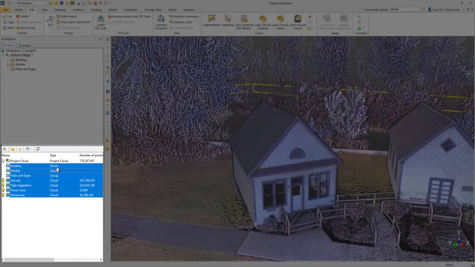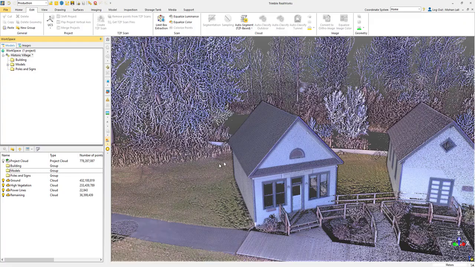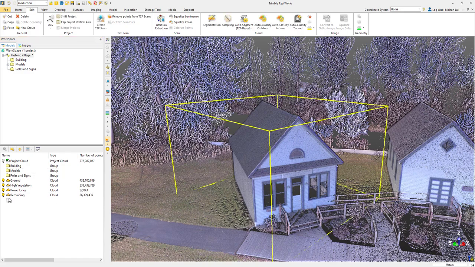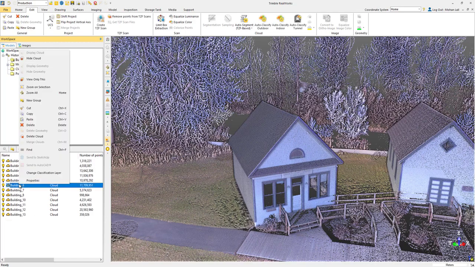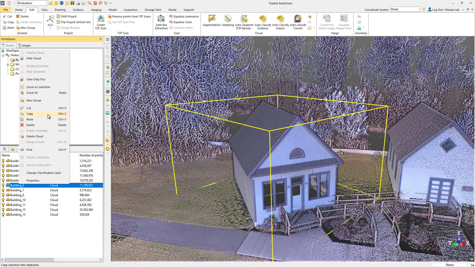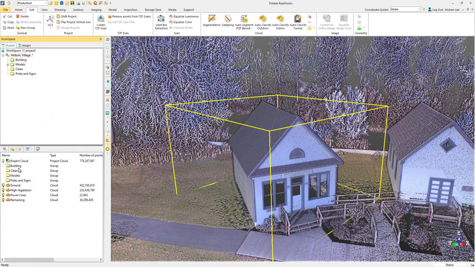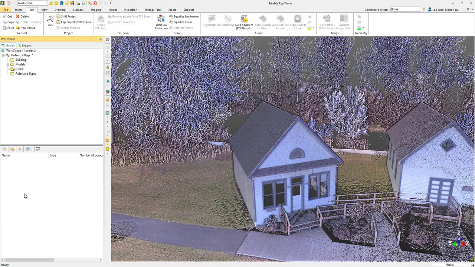You can see the classifications in my Layers menu. When I highlight over the house, I can see that it is building number 6. Let's go ahead and create a new folder. We'll call this Clean. We can open up our Buildings folder and find Building 6. We're going to copy it and paste it into our Clean folder, so that way we have a duplicate of the original just in case.